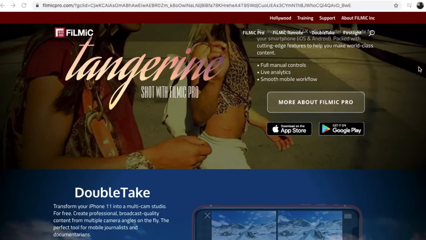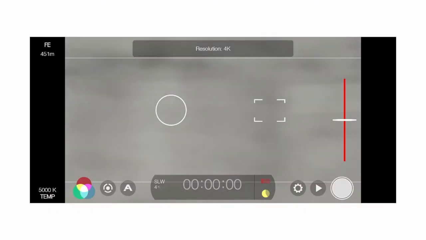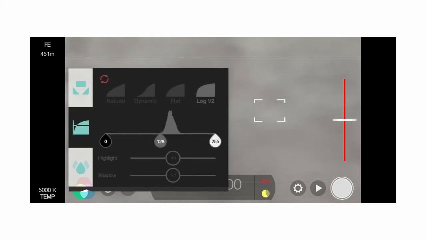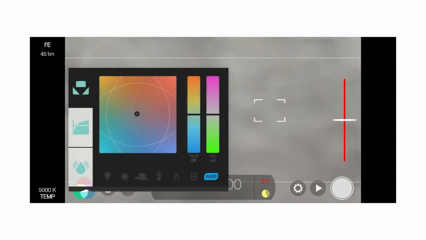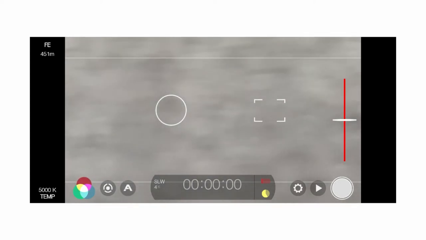I've got my P40 Pro here, and what I'm gonna do is jump into the Filmic Pro app and check out some features. Okay guys, so we're in the app. As you can see, over at this column, this is where I tapped V log, so it's Log V2, and then obviously all your different colors that you can change it to, and you just tap the screen to get out.